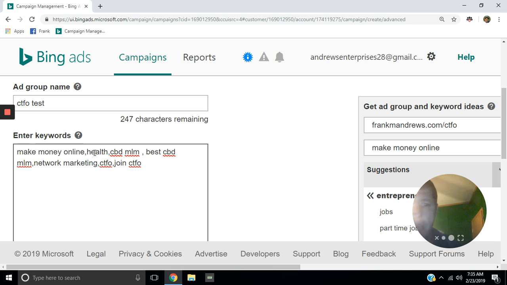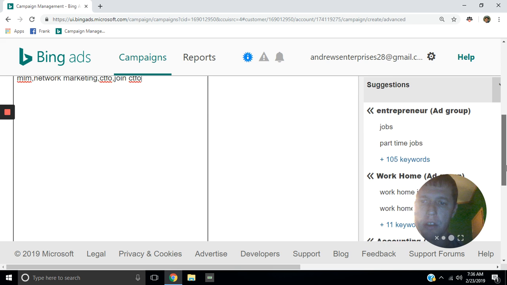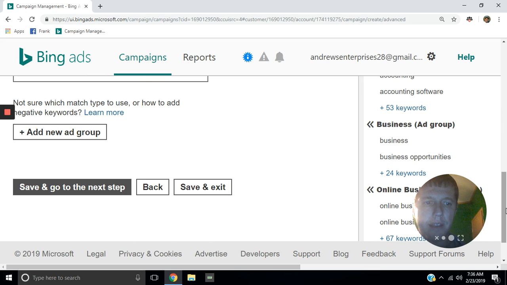Okay. So, start out with 10 or 20 keywords that people would possibly type into the search bar to see your stuff, basically. Okay. So after you do that, you're going to want to save and go to the next step.